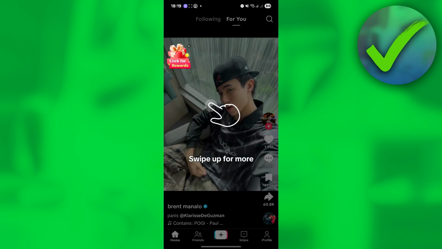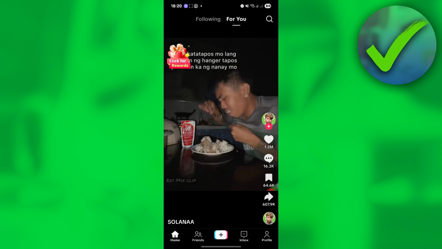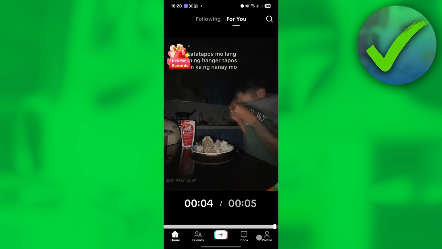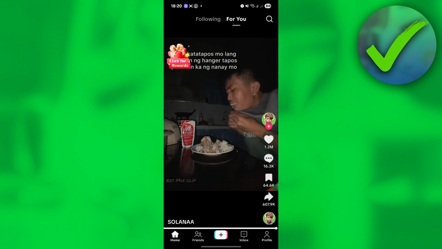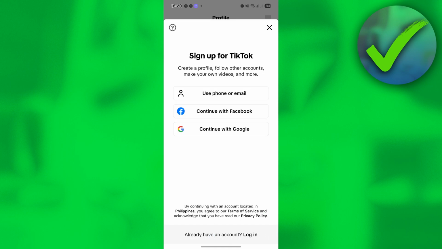And then once you're now here, of course, you can just scroll up right here. But if you want to log in into your account, or if you want to create an account, all you have to do is to click your profile right here on the bottom right corner of the screen. So click it right there. After that, click the sign up button, which is right here on the bottom. So click the sign up button right there. And then you can now sign up to create a TikTok account.